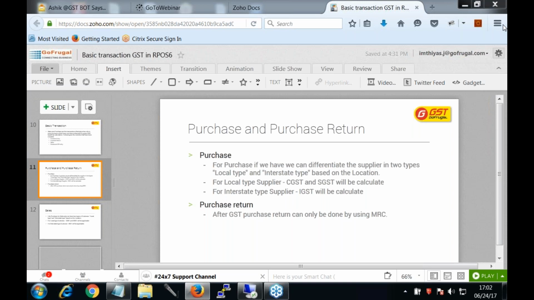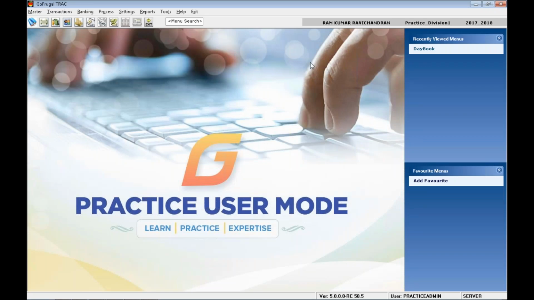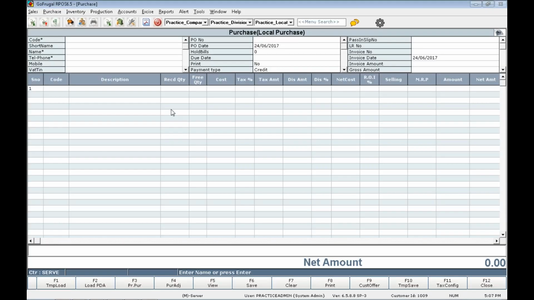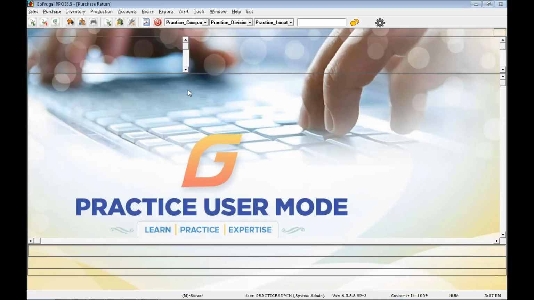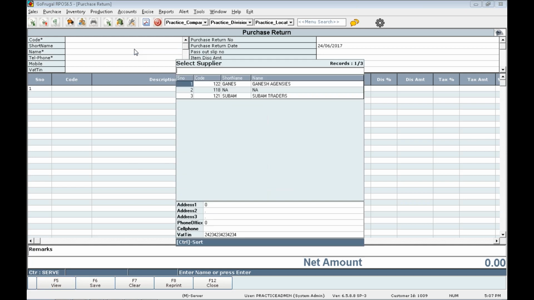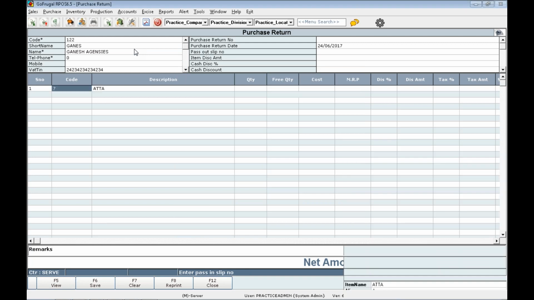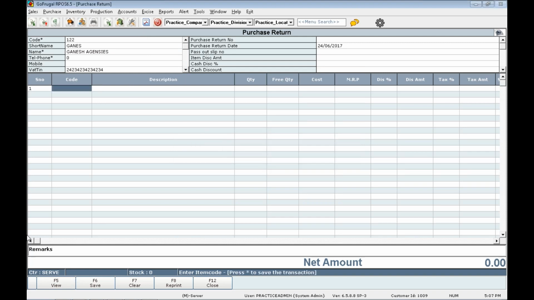Let us see a demo of how to do purchase return in the GST transaction. Go to purchase return. Make sure that the configuration return against MRC is enabled. Without that configuration, if you select that item, it will show that for the GST, the MRC number is mandatory and we need to enable the configuration in the local.